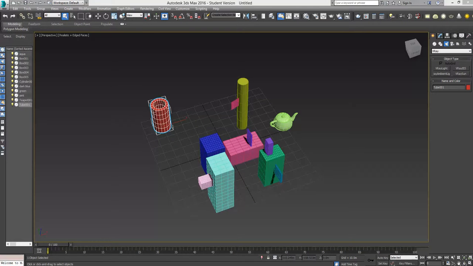Okay, the next part of this video, video number 2, what we're going to be doing is looking at what happens after we've made some of our basic geometry.